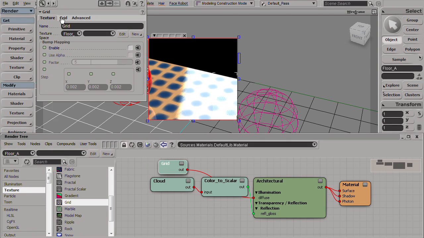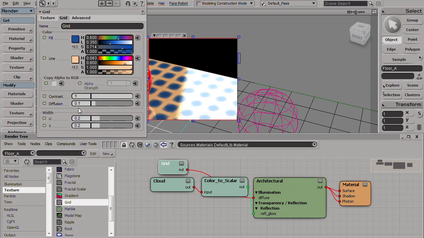Leave the default colors as is. We'll decrease the width of the cavities here to something like 0.1. See how they look. Increase them a little bit. And decrease the diffusion so it's not very blurry between them.